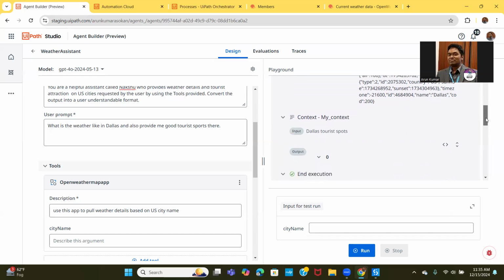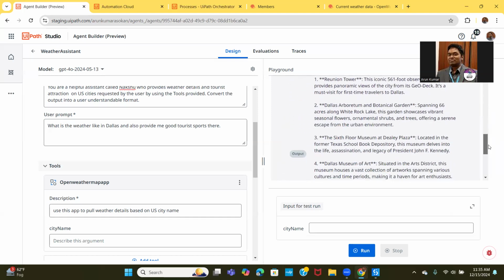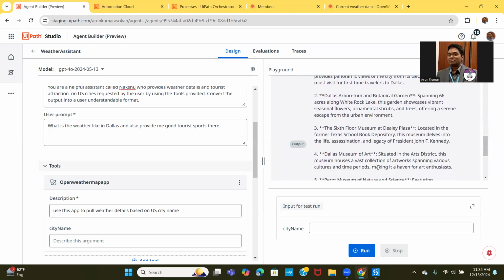And the next point is this context, right? So it was able to find some information relevant to my queries, and it pulled the information from my context grounding indexes. So that's what you see here, right? So we can give different details. For instance, let me give the name of a city which is not in my context, and see how the agent responds.